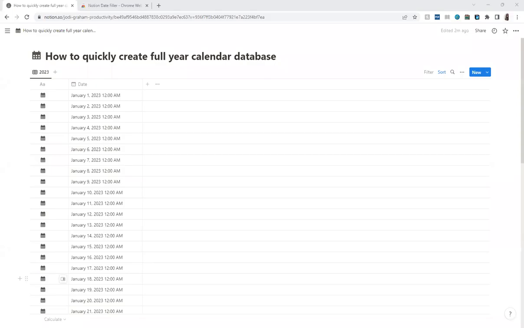Hey there, this is a quick tutorial to show you how to create a full year calendar database in Notion, meaning you have a database with 365 lines or rows, each row representing one day of the year. I use this format in a lot of my templates, especially to track goals throughout the year and track progress on those goals. Having a table like this and a database like this is really helpful for that.